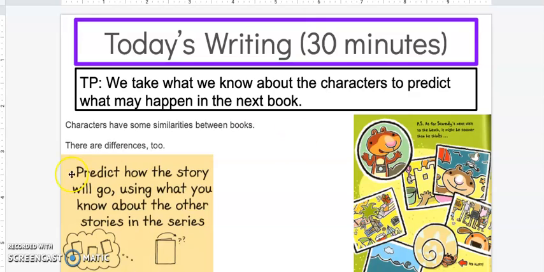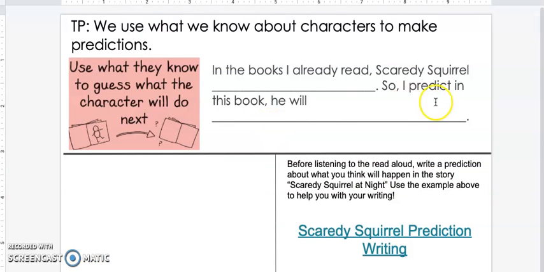Okay, so what's going to happen is you're going to go to the next page, and you are going to see an example of how you can set up your prediction writing. Again, we are going to use what we know about characters to make predictions. So use what they know to guess what the character will do next. That's what good writers do when they're writing about a story they're reading.